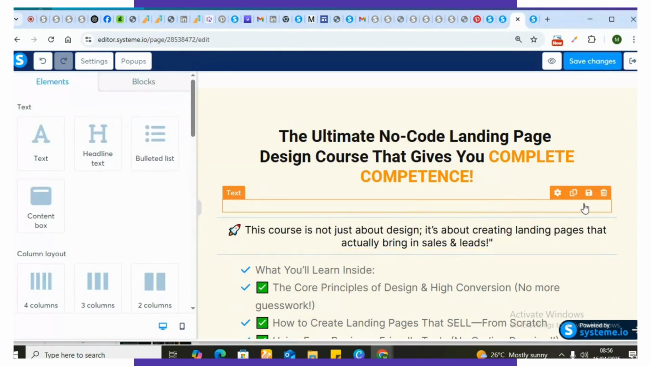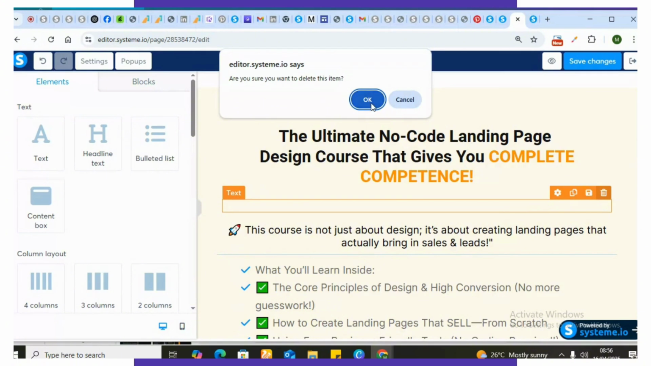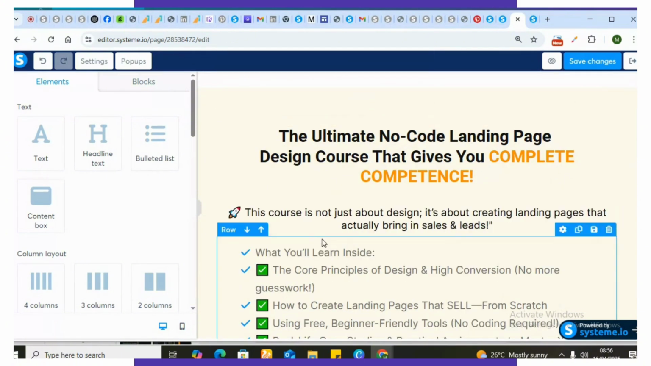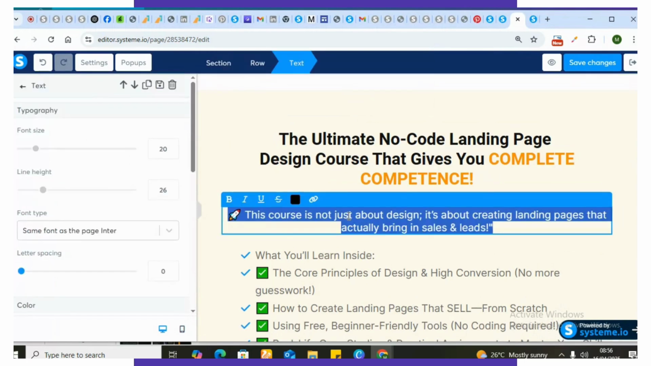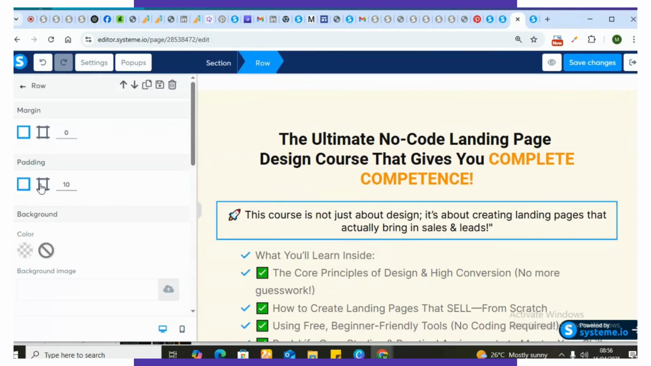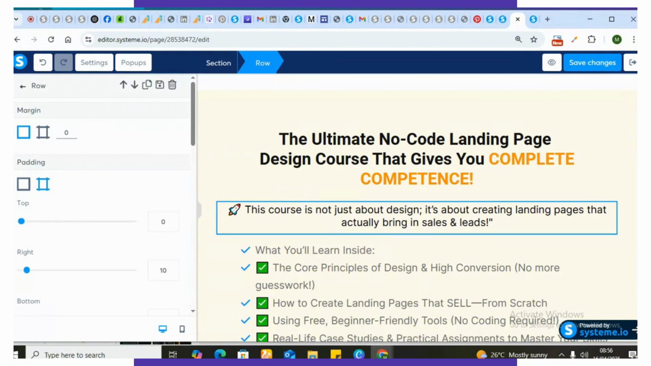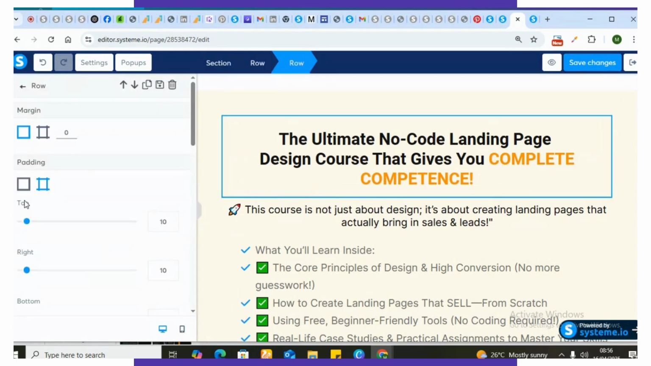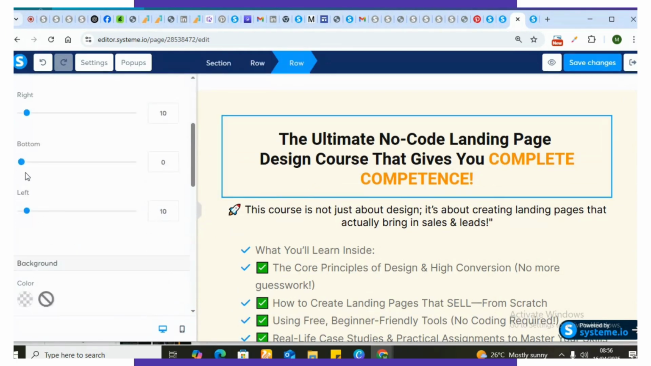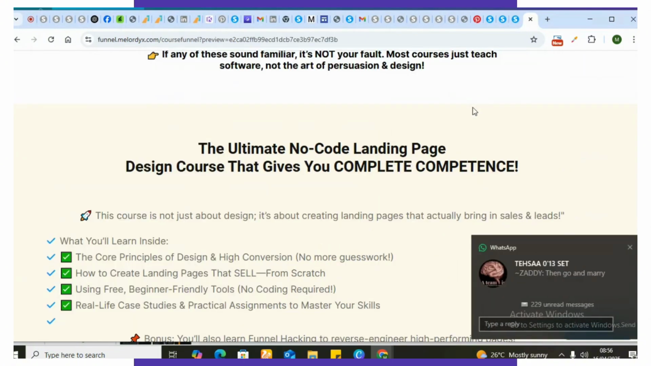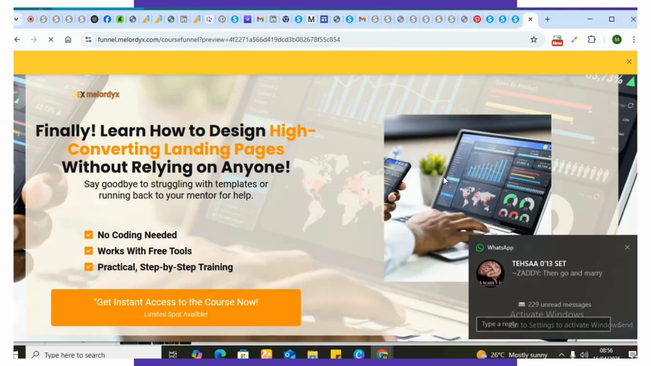Then we delete this. We don't need that white space, that unnecessary white space. So we delete it. Then we take this one up a bit. Sorry, we select the row, then collapse the padding. The padding says 10. Top padding, collapse it to nothing. Then it seems we should collapse the bottom padding of this one also. Oh, it's zero already. So let's preview and see how it looks.